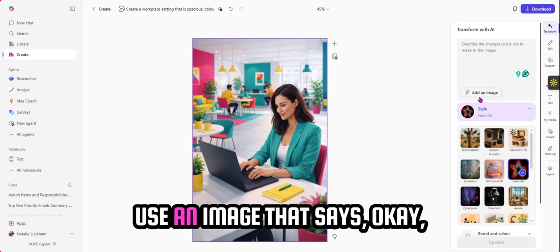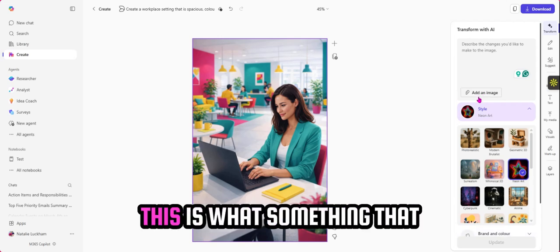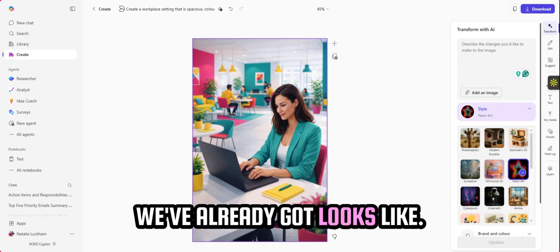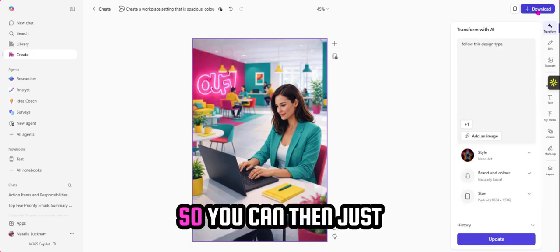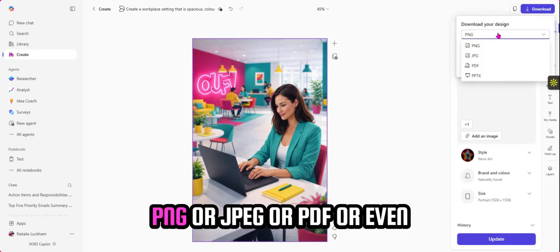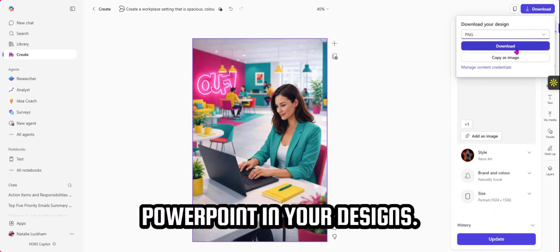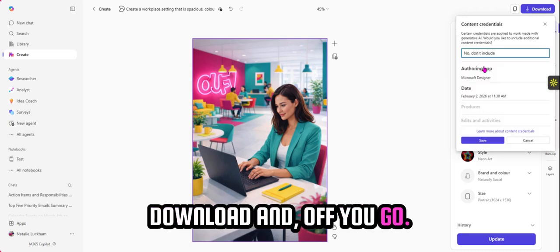And you may want to use an image that says, okay, this is what something that we've already got looks like. Can you follow this pattern? So you can then just download it straight away, PNG or JPEG or PDF or even PowerPoint in your designs, download, and off you go.